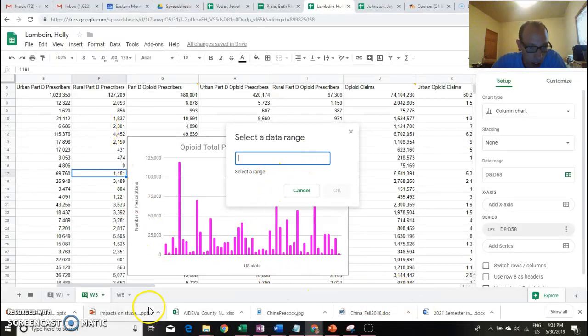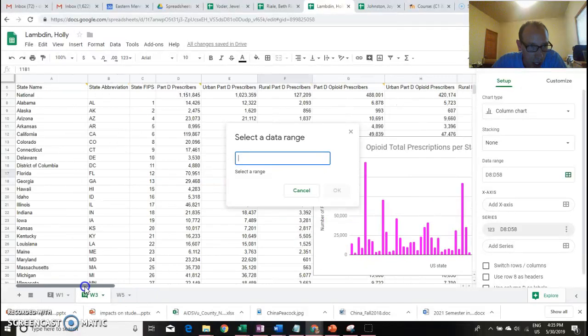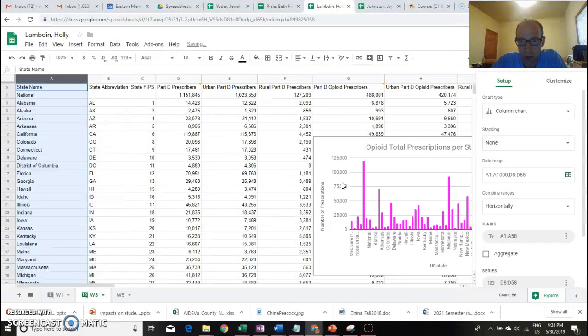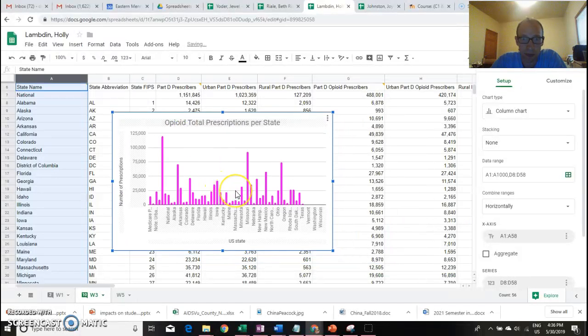And here's where I want to go over and get, we could either do state abbreviation or name. Let's try name. I'm going to put that in there. And notice it does get a little crowded there. However, it's much more useful to have the names in there.